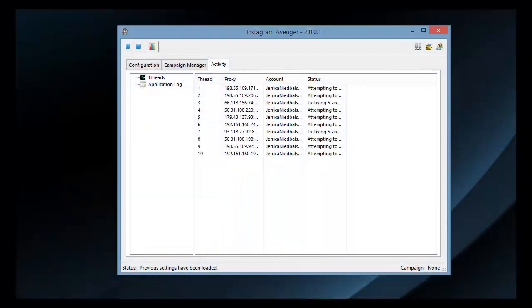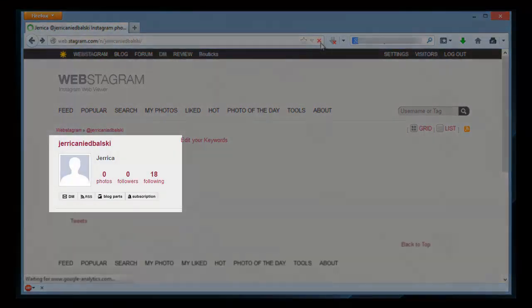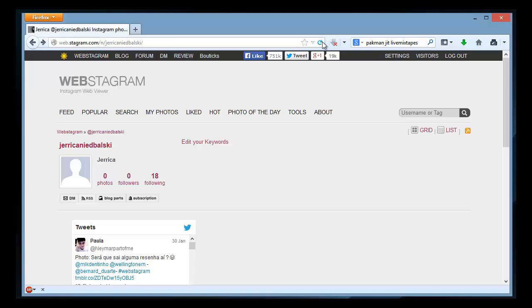Now look how many profiles I'm following after I refresh this page. You can see I'm following quite a few people so far. If you leave it running, it will eventually follow everyone we scraped earlier, and in return, gain real followers.